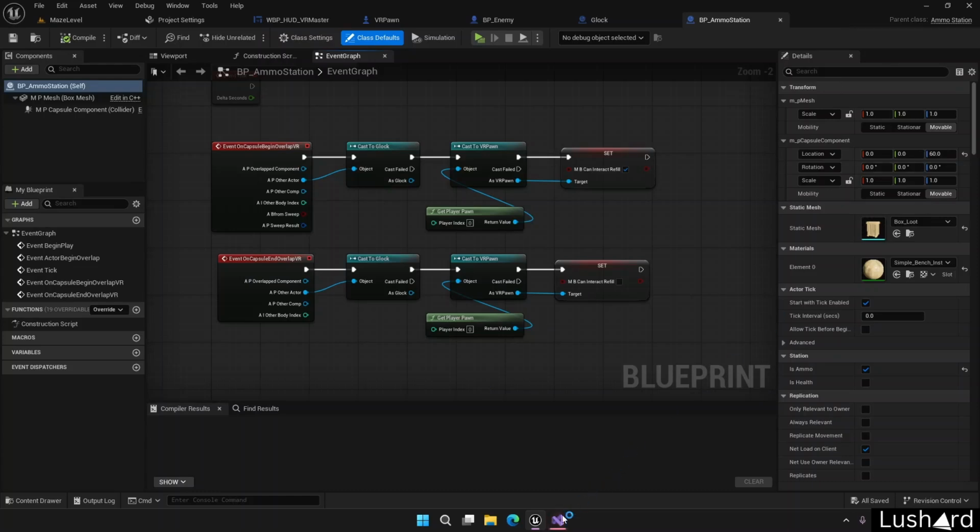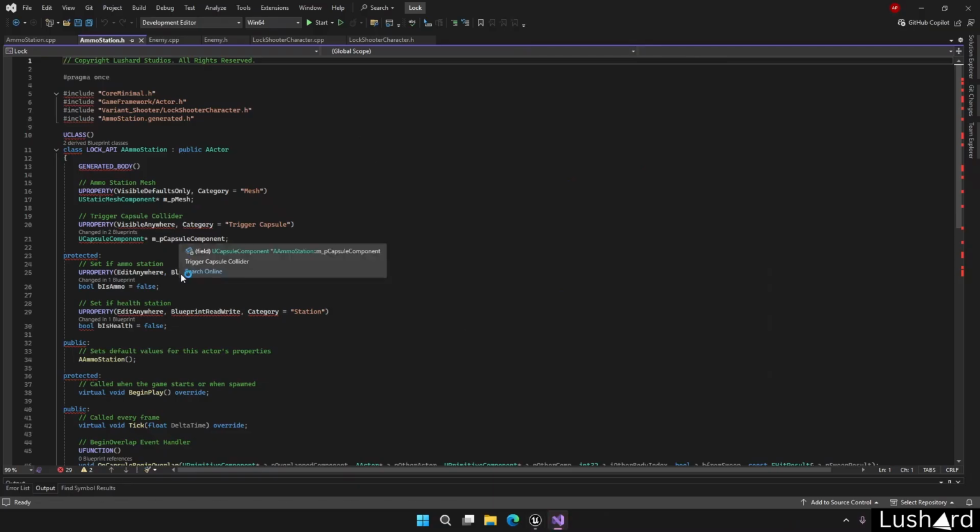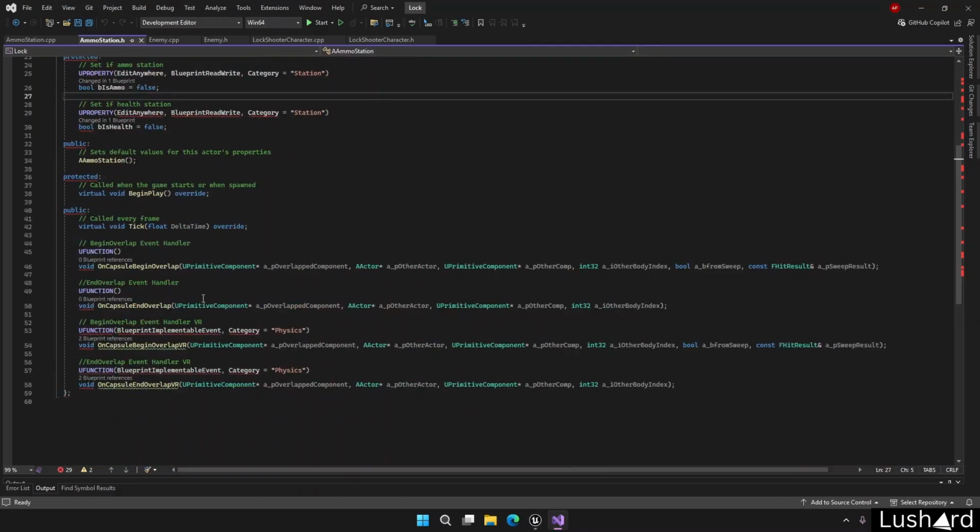Let's check it out. Check out ammo station. In the ammo station header, you can just scroll through and see these are the original methods, the functions that handle the on capsule begin overlap for the first person player and end overlap as well. Then I created the blueprint implementable ones so that the ammo station can detect appropriately if the player is the VR pawn and not the lock shooter character.